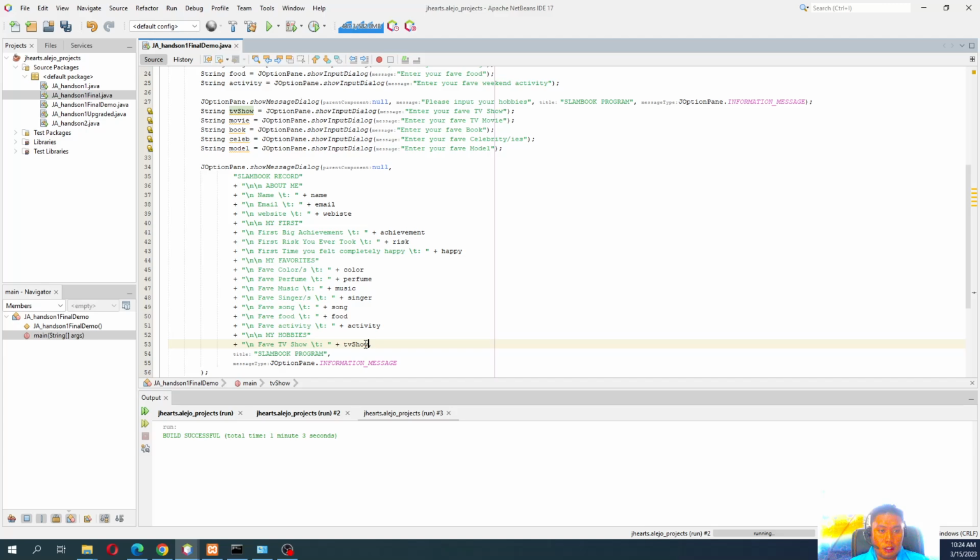Next, copy this one, paste for book, so favorite book, and we can use this variable book. Then copy another line. So we're just playing here. No need to worry because the programming is very simple and easy.